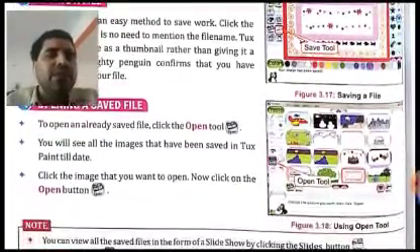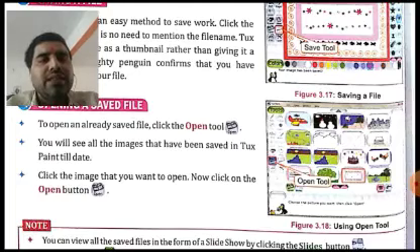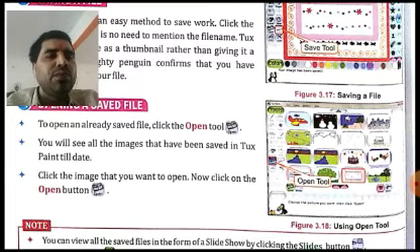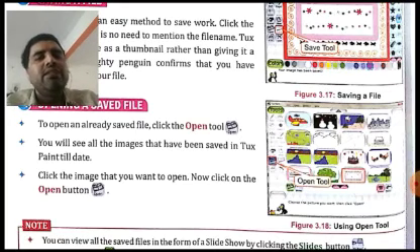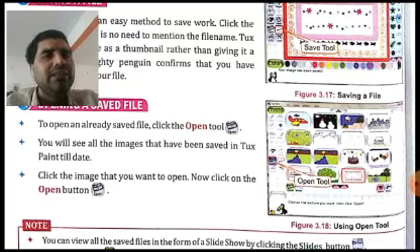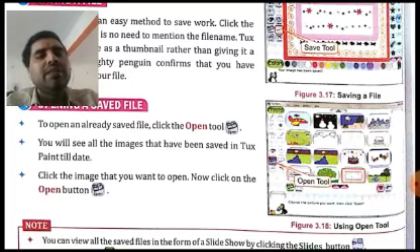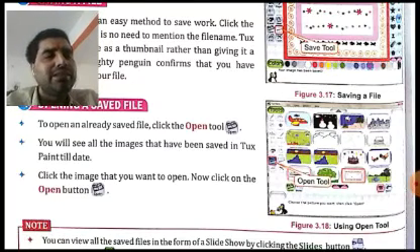Now, how can we open a saved file? To open an already saved file is very simple. Click on the open tool, which is also given on the left hand side toolbar. Then we will see all the images that have been saved in TuxPaint up till date. Whatever images we have saved in TuxPaint up to that instant can all be viewed by clicking on the open tool.